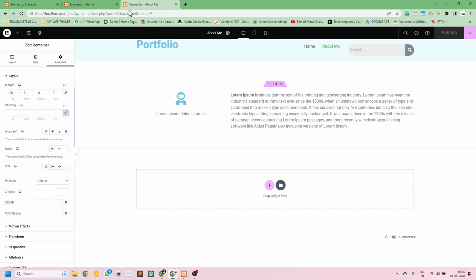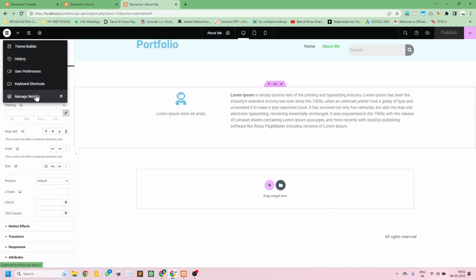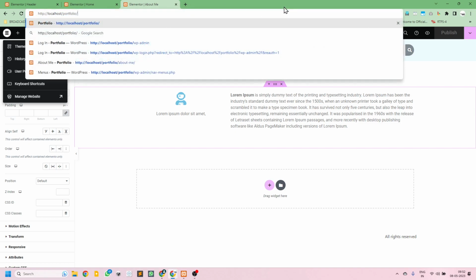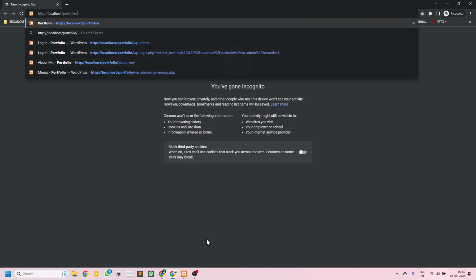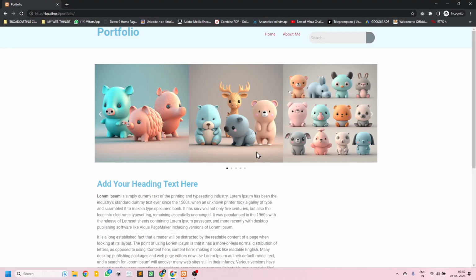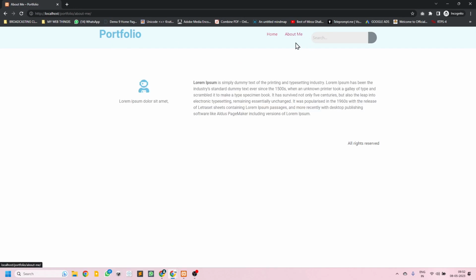So now if this remains consistent, and in fact I should check it in a different browser window. So I'll open incognito and paste it there. So it's sticking there. Good. Oh, it's pushing.